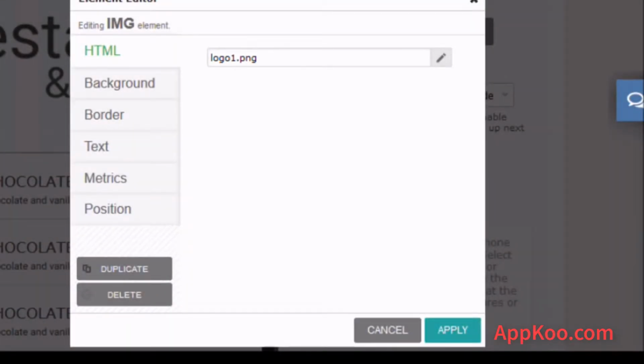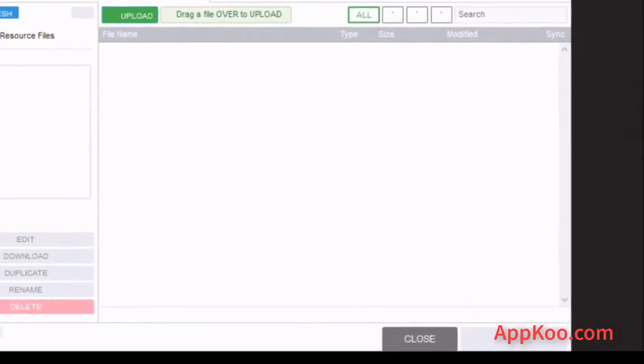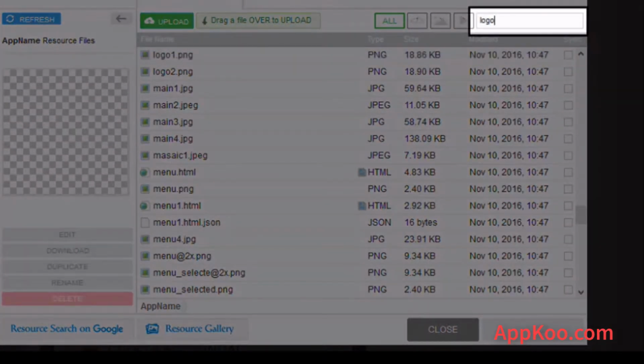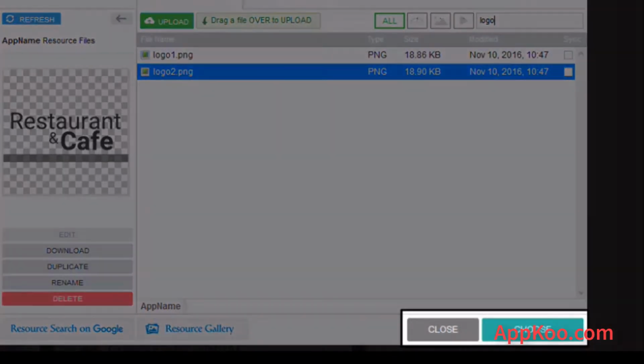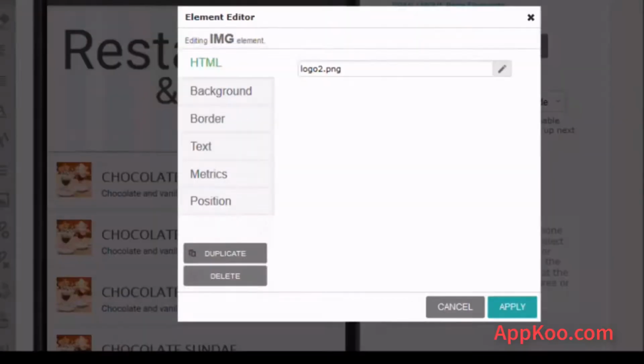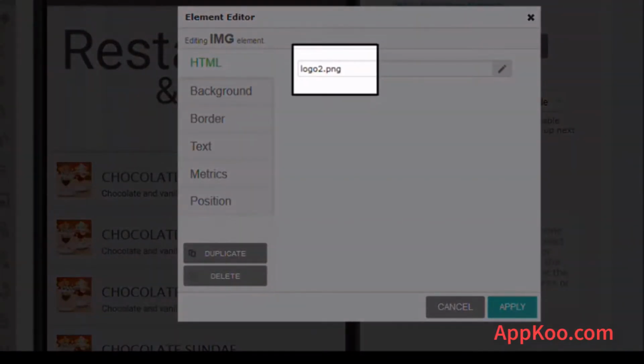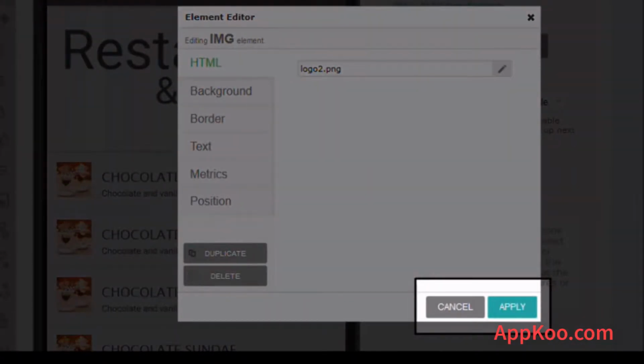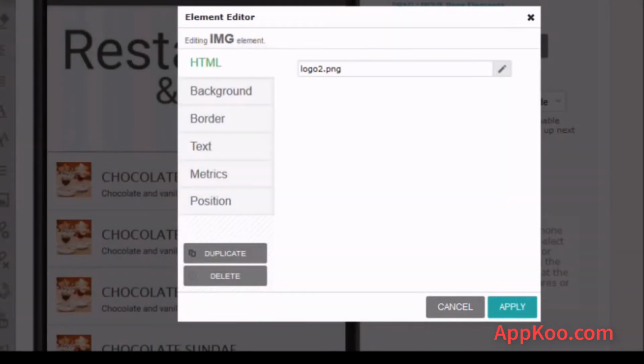We will change the number 1 logo for logo number 2, which we have already prepared. I will use the search engine to quickly find logo number 2. Once we have it, we select it and click on the button to choose. We see that we have now correctly inserted the number 2 logo. For the moment, we will not make any more changes. So we will apply to see the result.